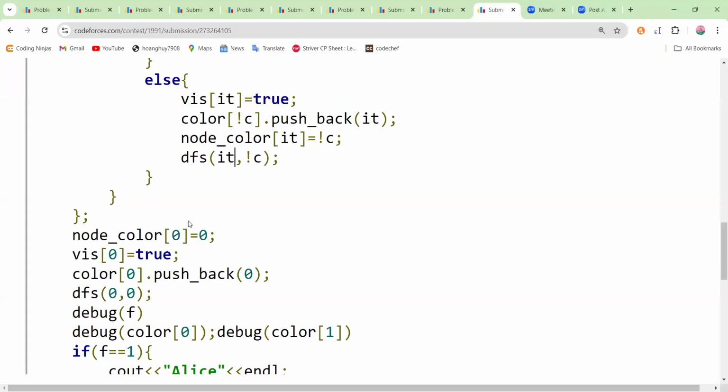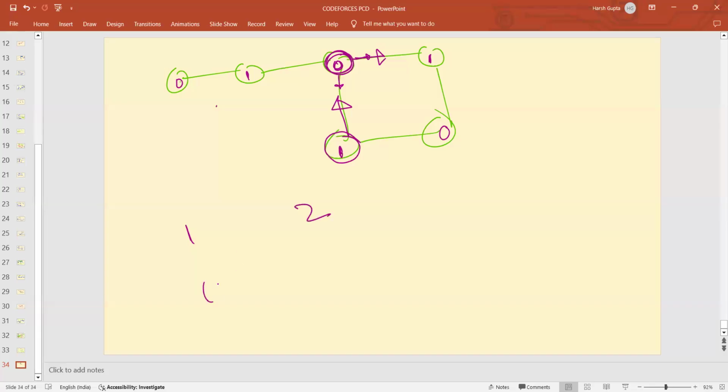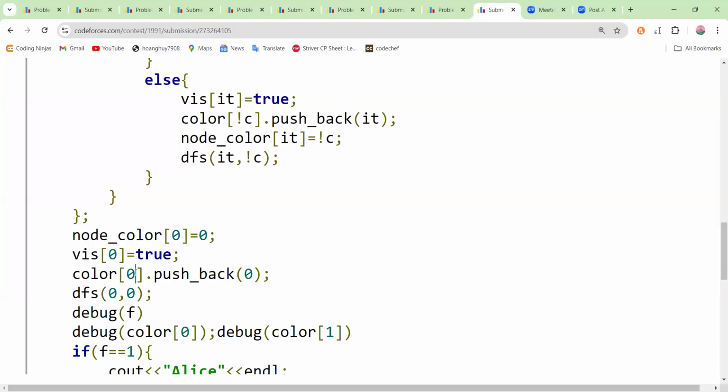Initially I start my DFS call from 0. So I mark the node color of node 0 as 0 and mark visited of 0 as 1. Since I have colored it with 0, in my example I took the colors 1 and 2, but over here I am taking them as 0 and 1. Don't get confused by that. So I do color of 0 push back 0, so to this color of 0, I add node 0. Then I make a simple DFS call with node 0, and initially it has color 0, because it will just oscillate between two colors 0 and 1, isn't it?